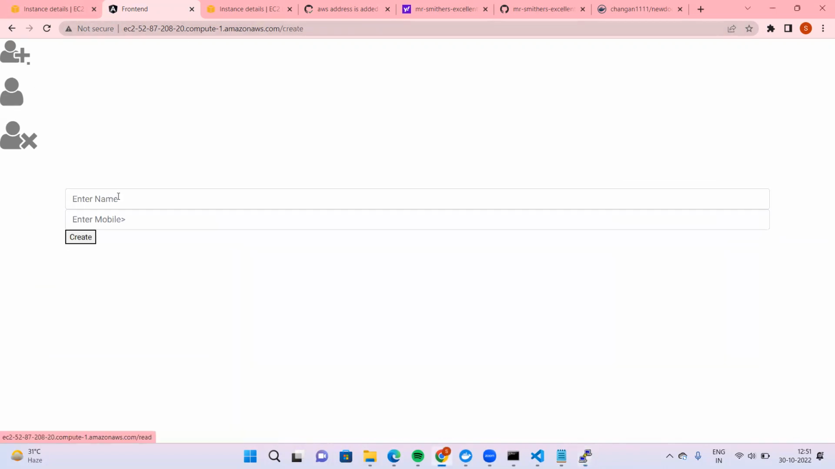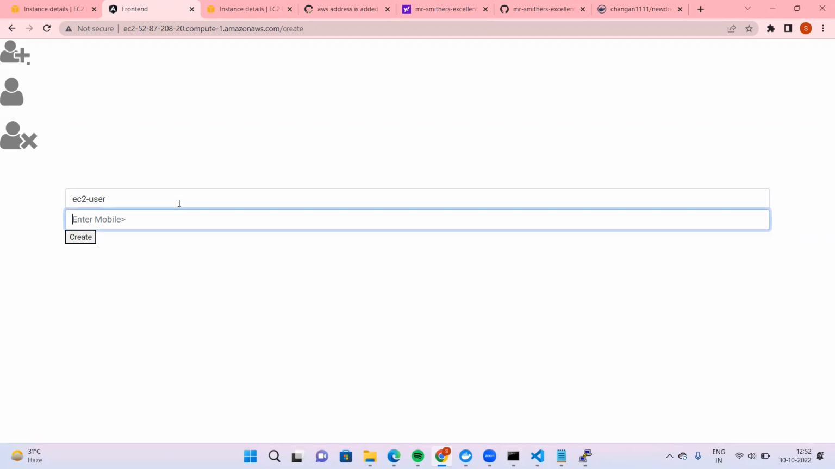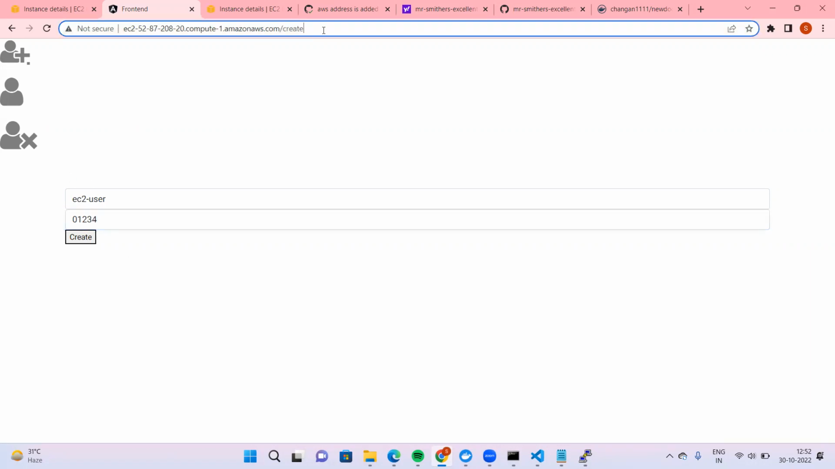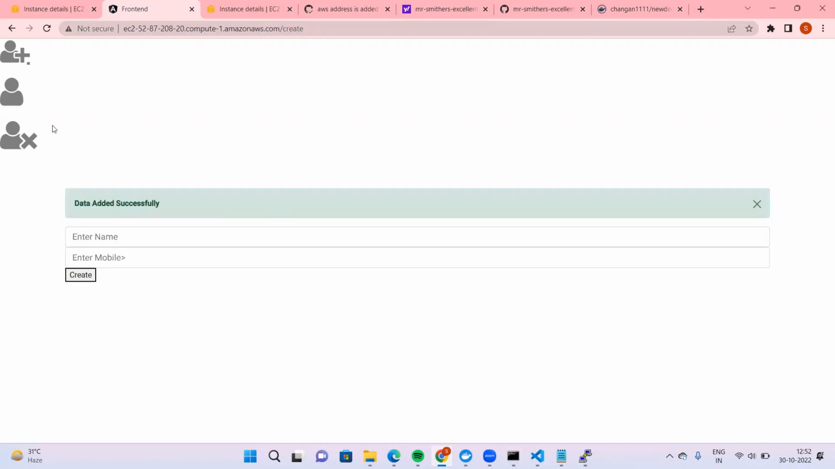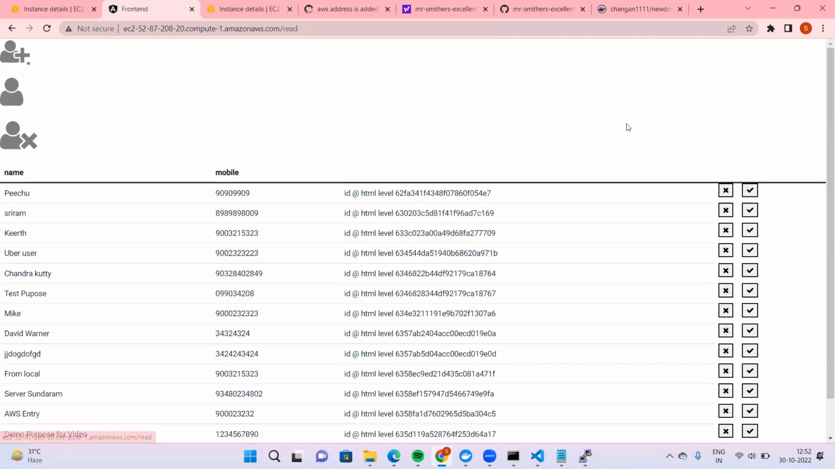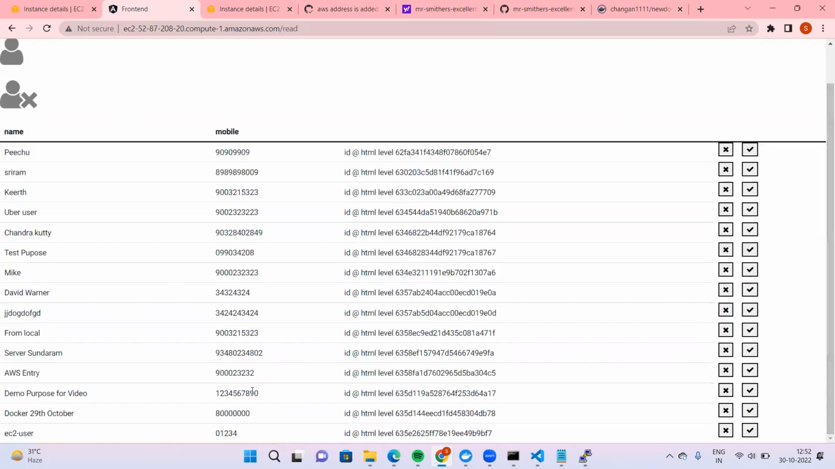So let me add that EC2 user, 0 1 2 3 4. Okay, so EC2 user, this is an Amazon EC2 URL. So I'm going to click create. So data is added successfully. So I'm going to see at the last, see EC2 user, which is added.